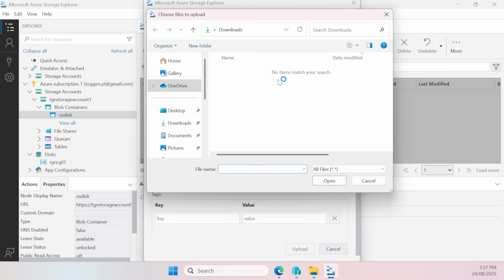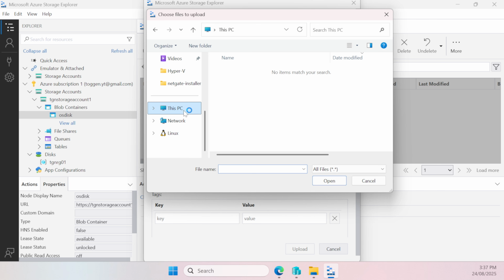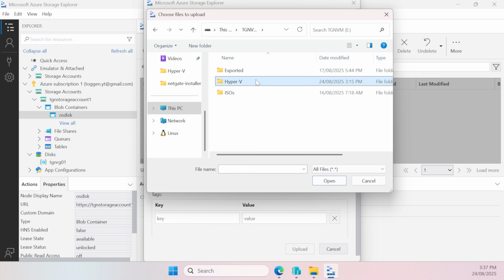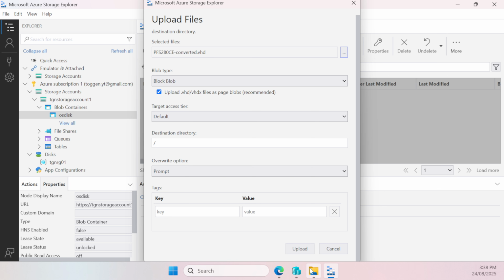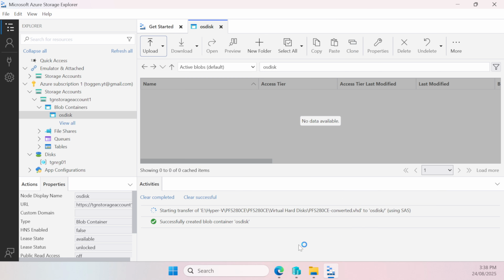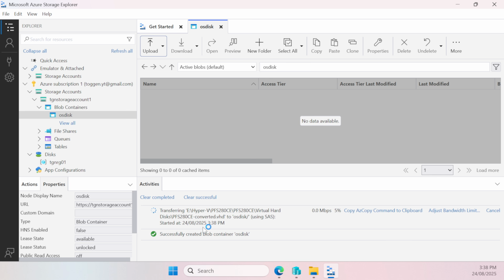So let's go and find the folder with the converted disk in it and choose upload. Now, as you can see, it will take a fair while because it's 16 gigabytes and it's running at this speed, so it might be 10 or 15 minutes. So we'll pause the video and wait for that to complete.